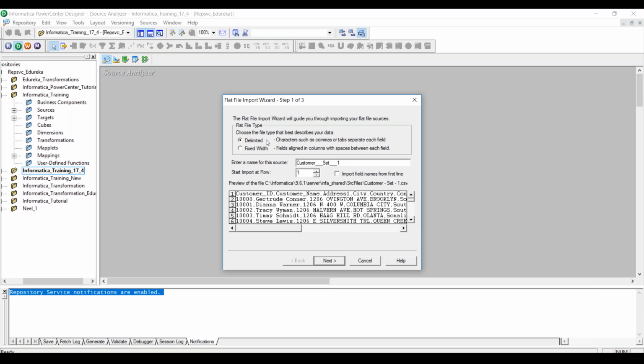Now one thing you need to remember is you need to identify what kind of flat file you're importing. Mine is a delimited file, that is a comma separated file. So I'm going to click on delimited. But let's say if your file is of a fixed width type, then you can select that option here. Apart from that, you need to click on this option, import field names from first line. This is something very important that you do, because if you don't check this, it considers the first row also to be data.